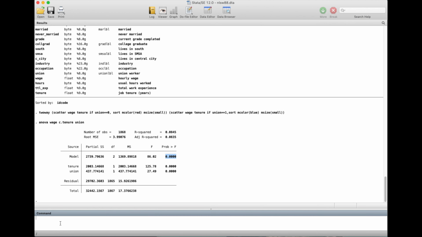Okay, let's see. We can also use the command regress and put the dependent variable in front, wage, and then tenure, and then i.union, because it's an independent variable, and we know this is binary data for the union. So let's see, and enter.